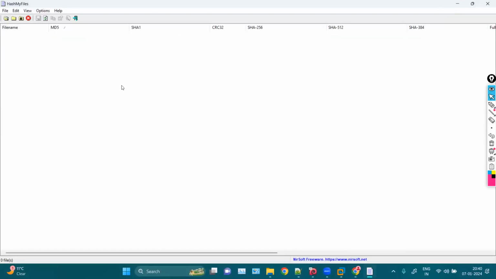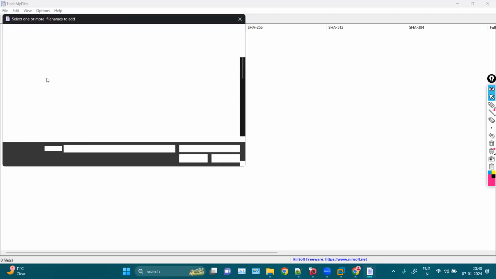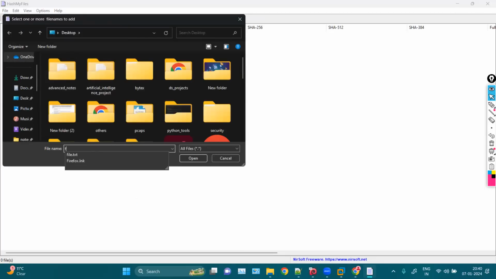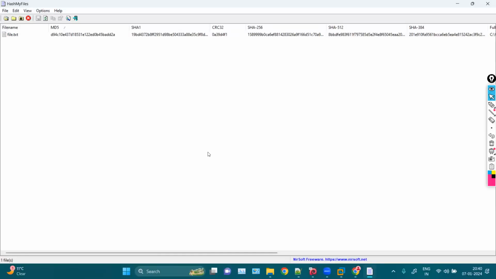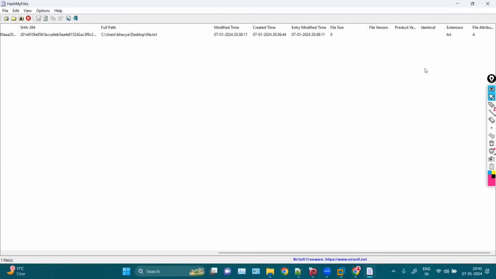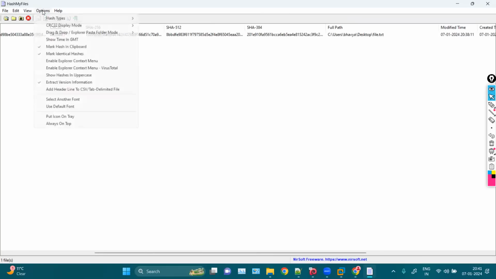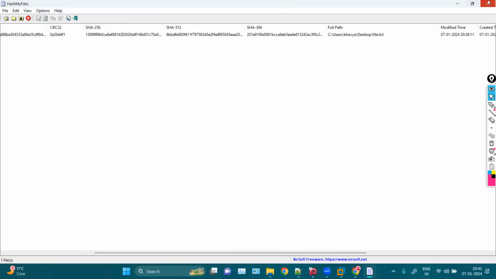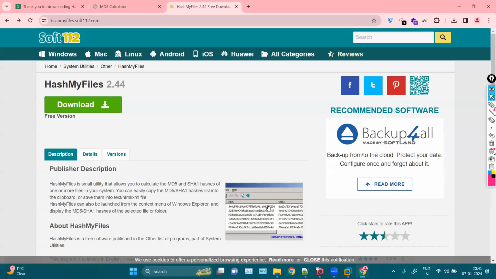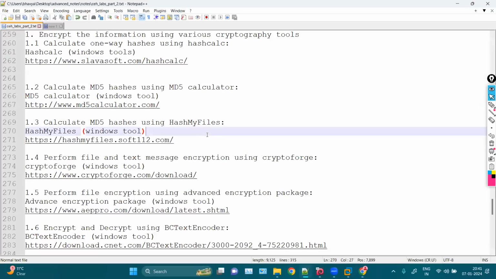Now here we can again add any file. Click on file. Let's add that same file, file.txt. You can add any file, any kind of PPT, any kind of document, anything. And you can see we have MD5, SHA-1, CRC, and so on. These are the hashes, and we have every detail here. You can even remove any hash. Click on option and you can see the hash types. You can select or remove any hash of your choice. HashMyFiles is also the same as HashCalc or MD5 Calculator.